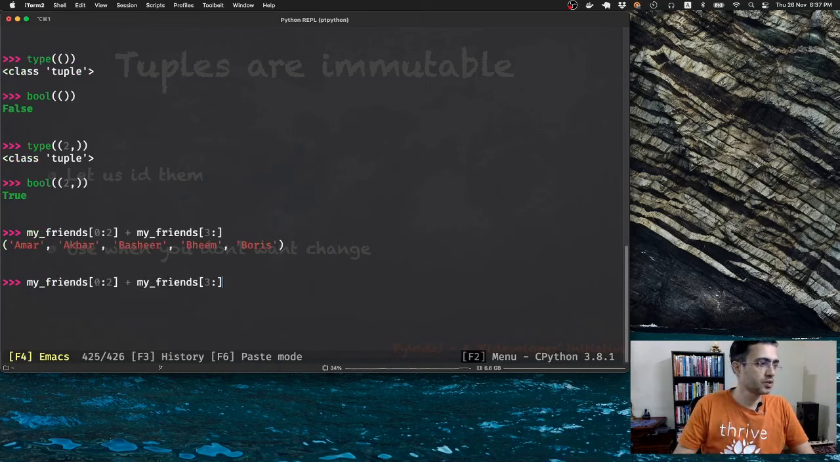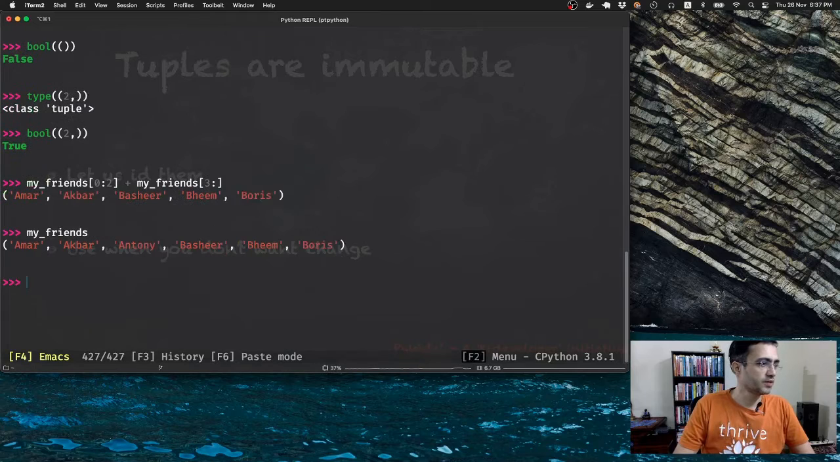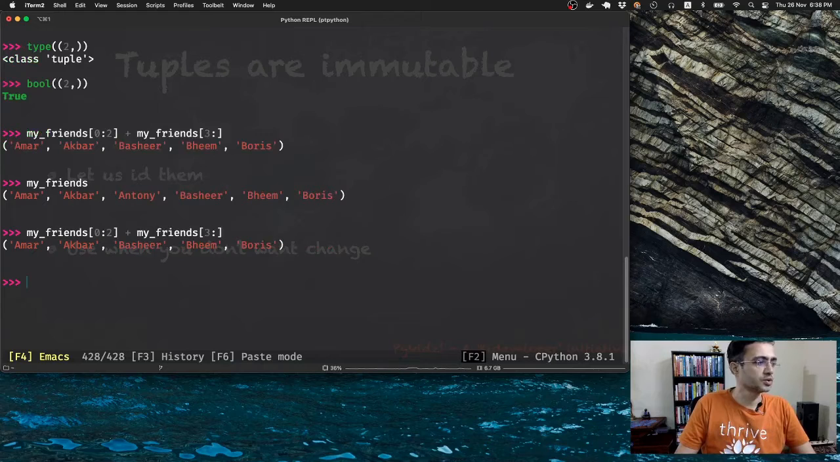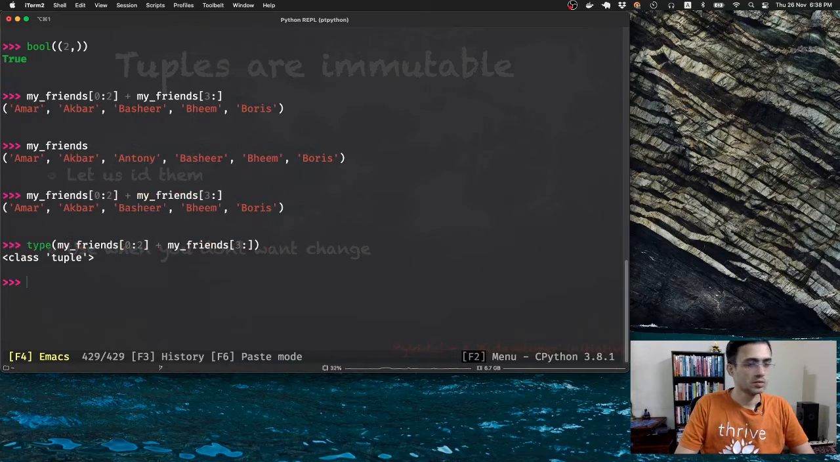So if I just see my friends, it had Amar, Akbar, Anthony, Bashir, Beam, Boris. Because I did 0 to 2, that is Amar and Akbar, and 3 onwards, which is Bashir, Beam and Boris. So you see only 5 of them, and when I do a type, it's still a tuple.